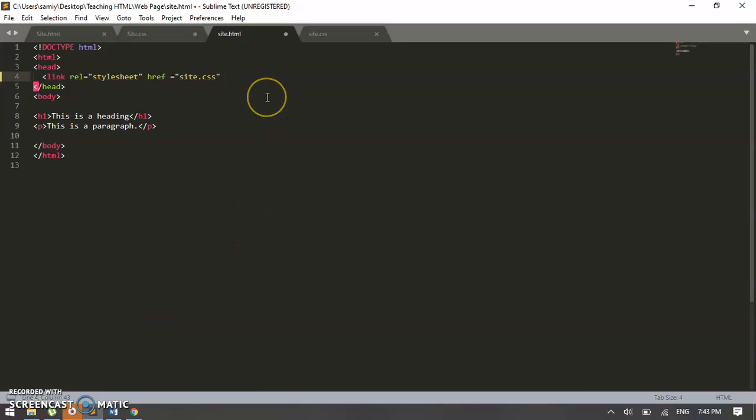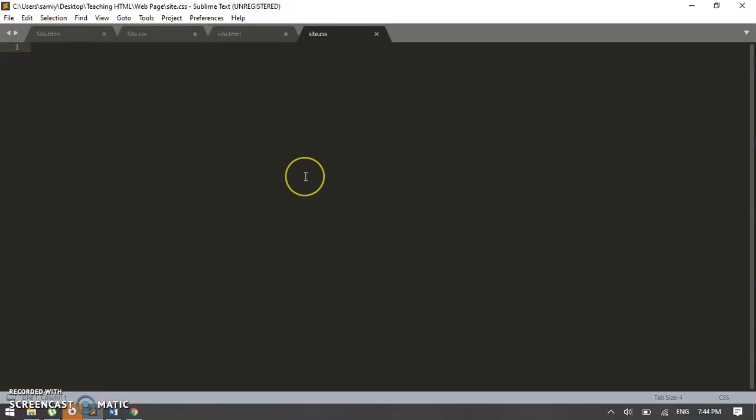So I'm gonna just end this opening tag here. This is just a self-closing tag, so it doesn't have any ending tag. So this ends here. And also now we're gonna work on our CSS file. In our CSS file we don't have to add any style tag or anything like that. We can just directly start writing our styling here.